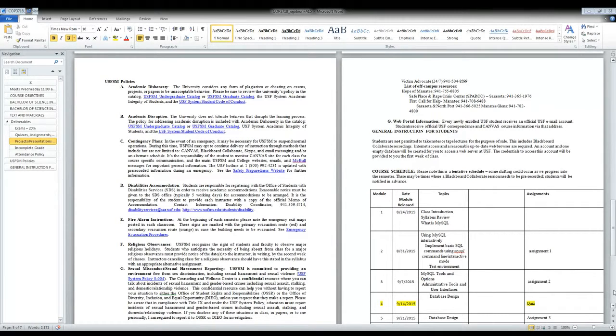Academic dishonesty. The university considers any plagiarism or cheating on exams, projects, or paperwork an unacceptable behavior. You can look at the policies in the USF Student Code of Conduct. Academic disruption. The university doesn't tolerate behavior that disrupts the learning process.